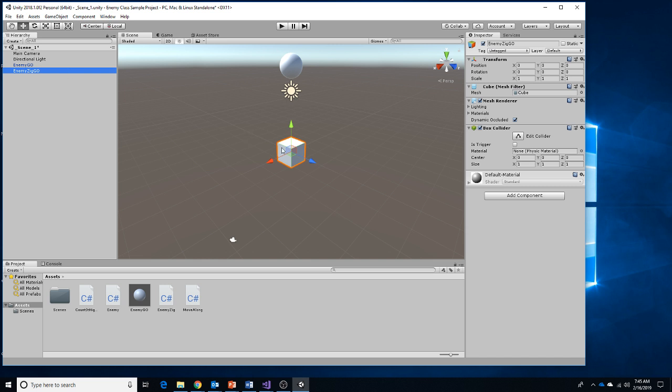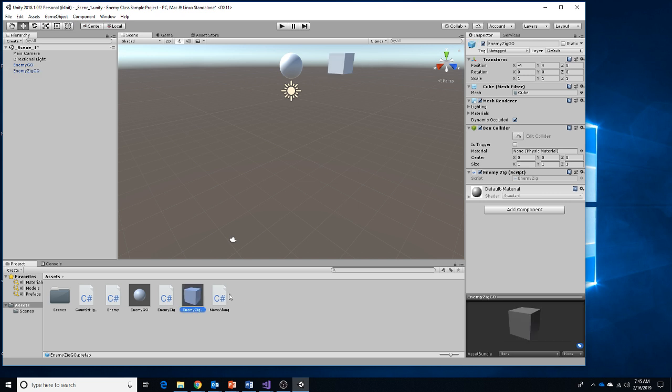Now for our EnemyZig cube, let's set our position to -4, 4, 0. We want to use our EnemyZig script for this game object, so we'll drag it on there. And then we want to create a prefab. So let's move this down to our assets window. Now let's play our game.